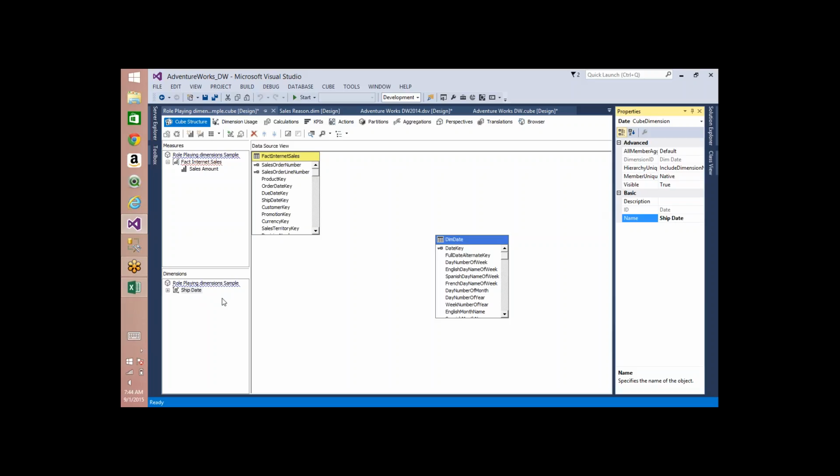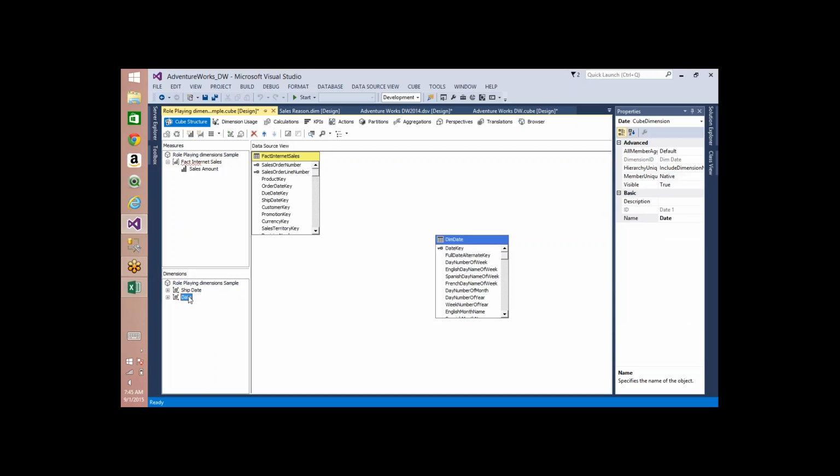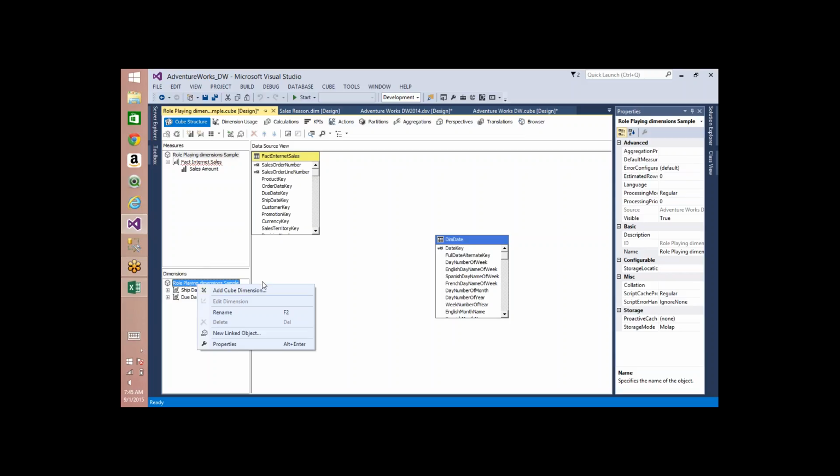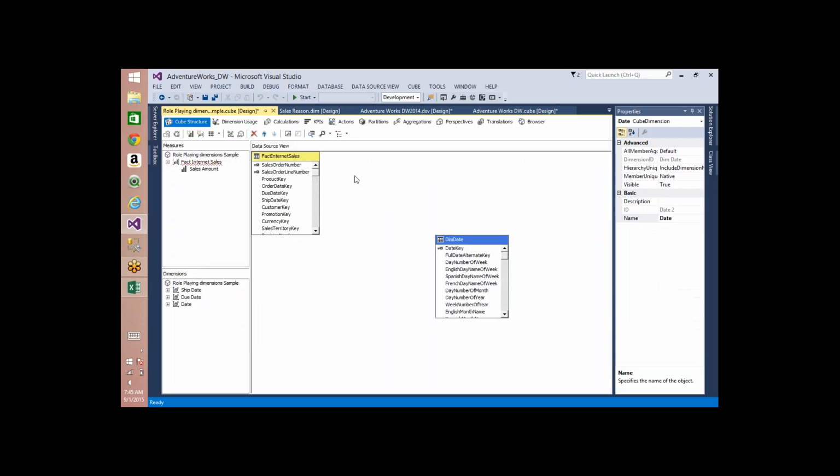So the first one is created, and add the same dimension once again. Go to the properties. I'll name it as due date, and add one more time the same dimension, and name it as order date, right? Ship date, due date, and order date. So I created three copies of the same dimension.